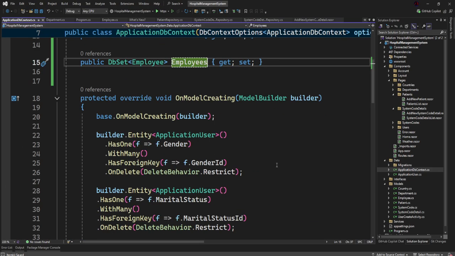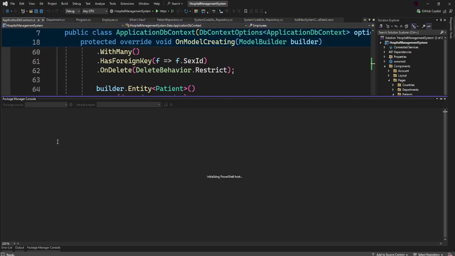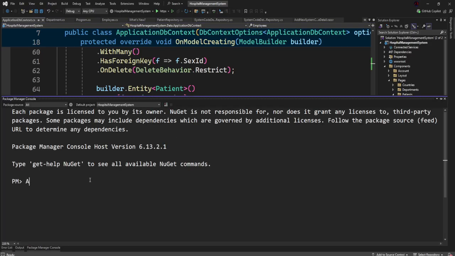Now, the next thing that I want us to do is add migration. So to add migration, you just do add migration. Then you can say employees details. So you've just added the employees details, press enter. Then if all is well, our migration should be generated and we can update this to our database.